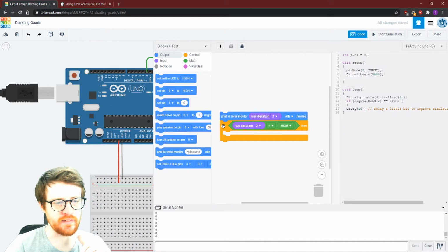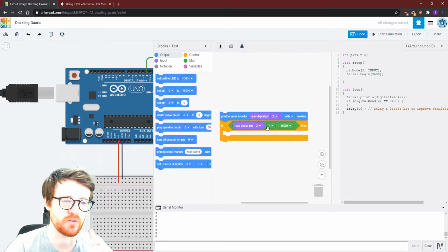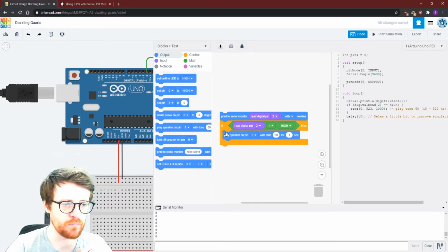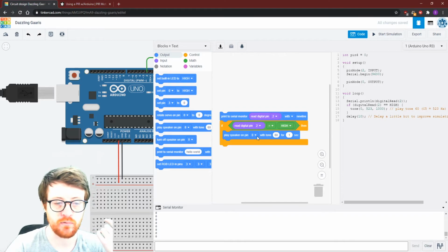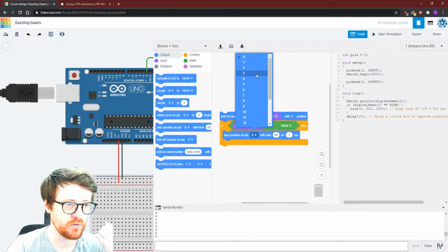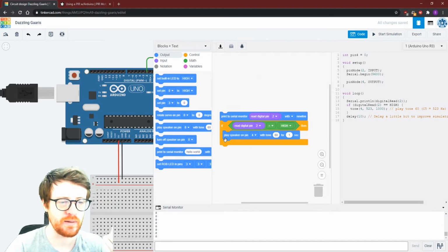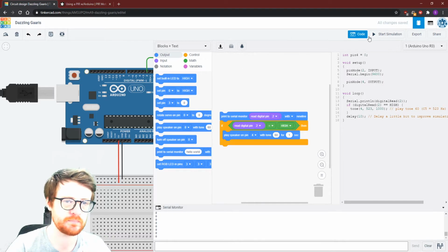Our next statement here says that if the digital pin is high, which is the same as equaling 1, so high is 1, low is 0, then we need to trigger an action. And in this action, I'm going to drag on the play speaker button. So play speaker on pin, we need to choose a pin for our speaker. I'm going to set this one to something like pin 4. So it says play speaker on pin 4 with tone 60 for 1 second.